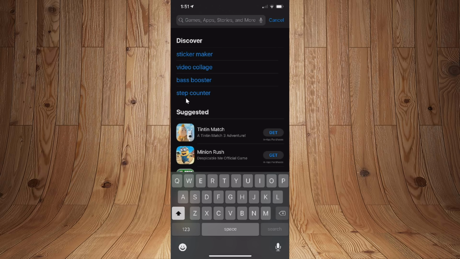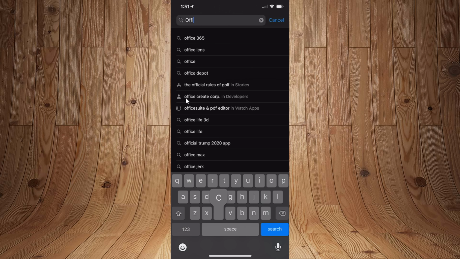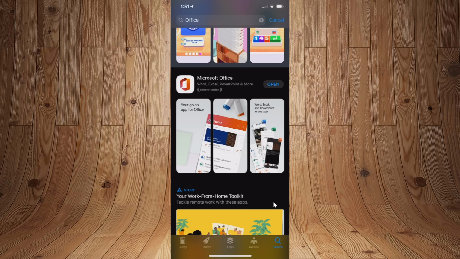Once you open up the store, let's search for Office. Once you type in Office, click on Search. You'll see the best match that appears is for Microsoft Office. If you don't have it yet, it'll say Get or Install. Install it if you don't yet have it. In my case, I already have it, so I'm simply going to click on Open.